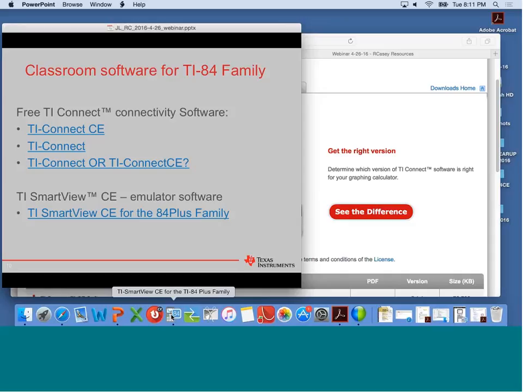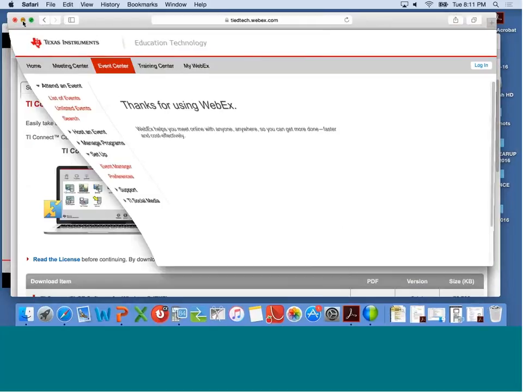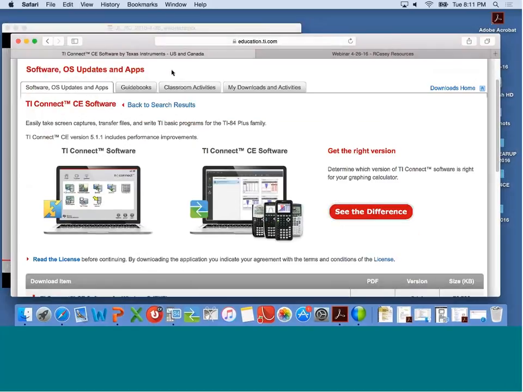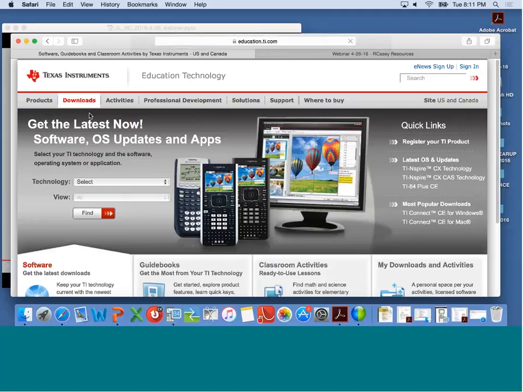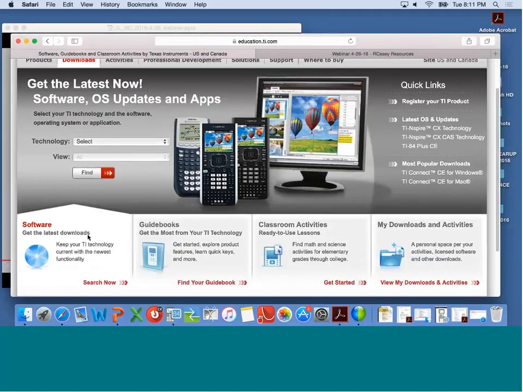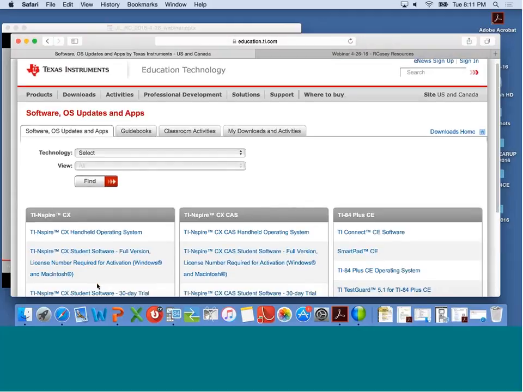If you had a previous version of TI SmartView, you want to see about getting an upgrade, so check the resources on the web page. Let me find my resources right here. That's not the one. Let me find my resources right here. All right, so I want to get software, and software, get the latest download, search now. Again, the documents you're getting from us will have those links there for you.